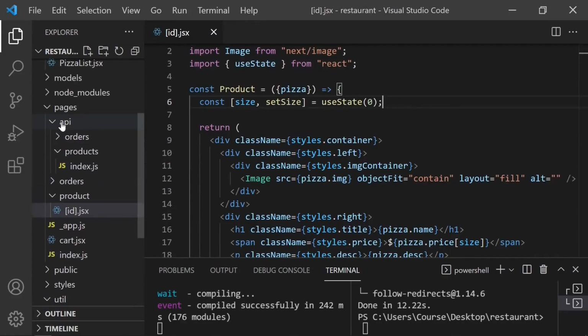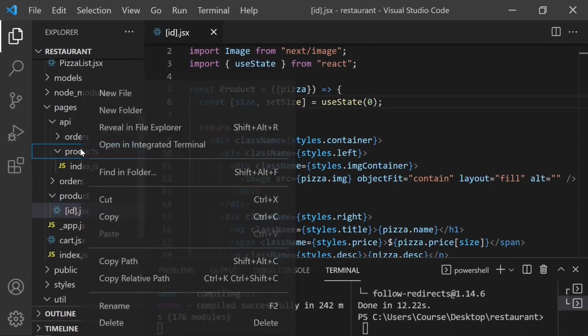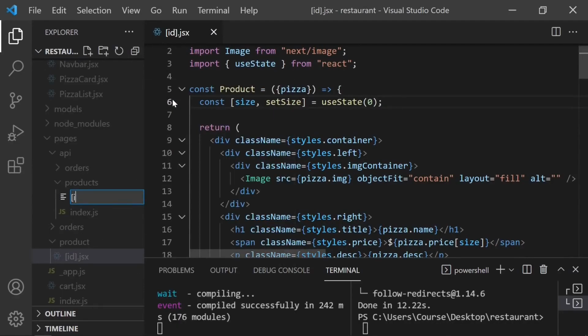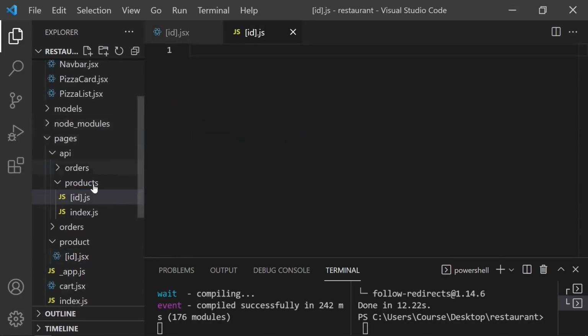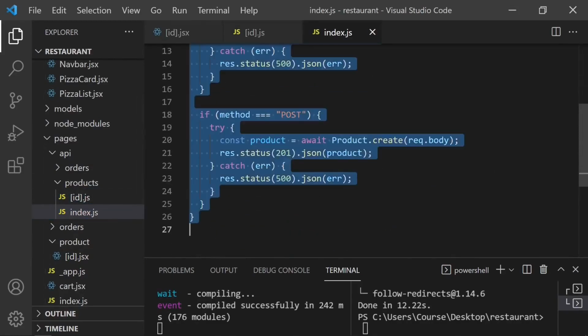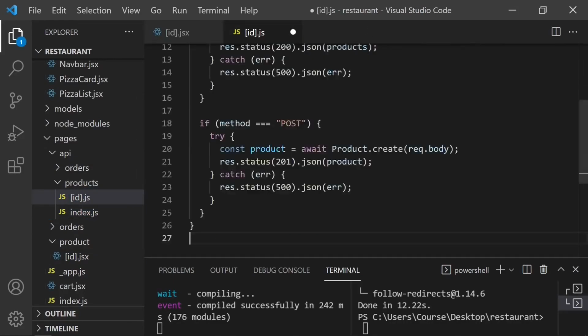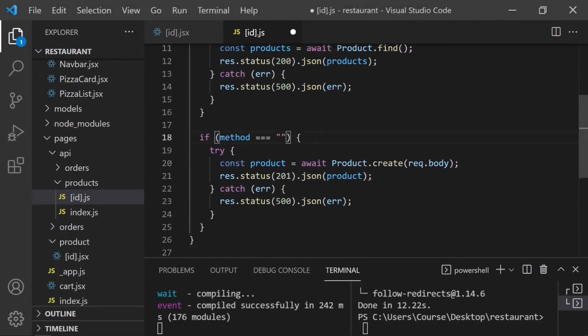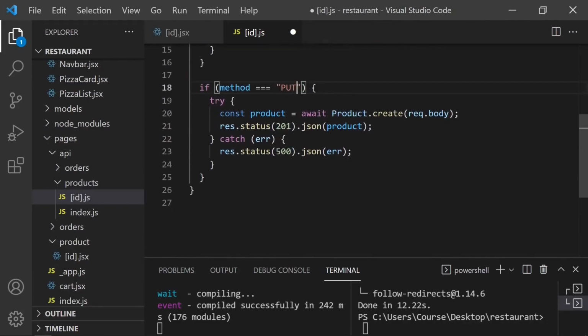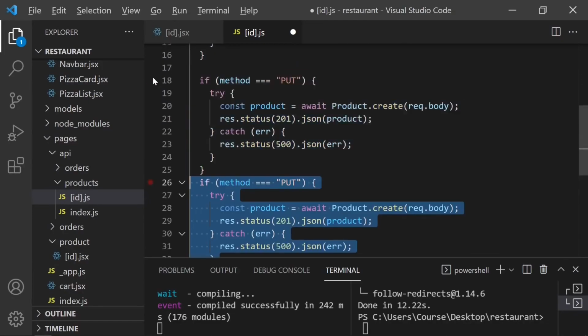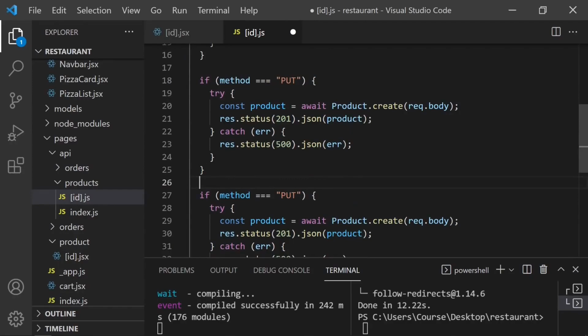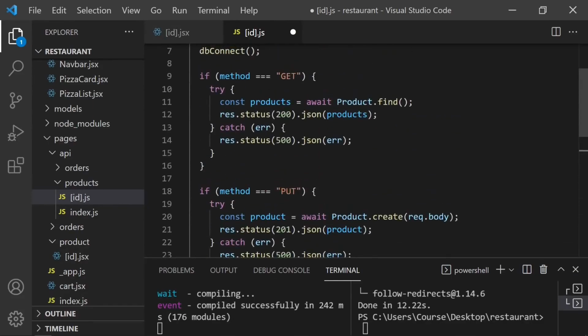Let's do that. In API folder, we have products, but we have only main page. And I'm gonna create new file here. It's gonna be id.js, and I'm gonna do the same thing here. Let's copy and paste. We are gonna have get method, put method that we can update our pizza, and one more, it's gonna be delete method. We can delete pizzas. And again, if you want to, you can use switch case block instead of if.